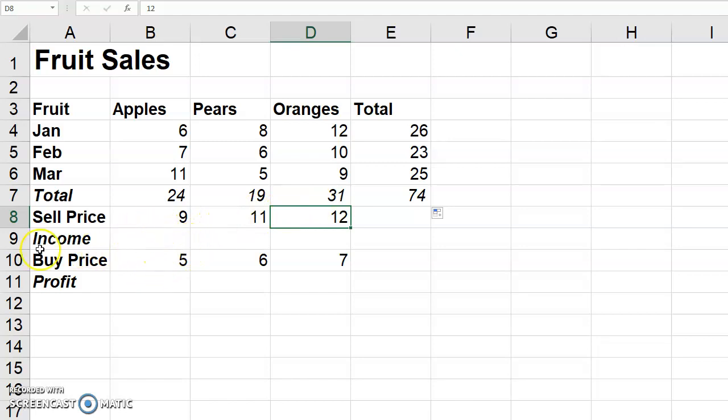oranges. I'm going to place the answer or the formula in row 9, which has got the row heading income. So carefully placing my cursor in cell B9 underneath for the apples, and I want to calculate the 9 by the 24. Now that may be a simple calculation to do in your heads or a calculator for some of you. However, we do what's called spreadsheet modelling because later in the year he may increase his prices for these apples, pears and oranges. However, we want the formula to still work.